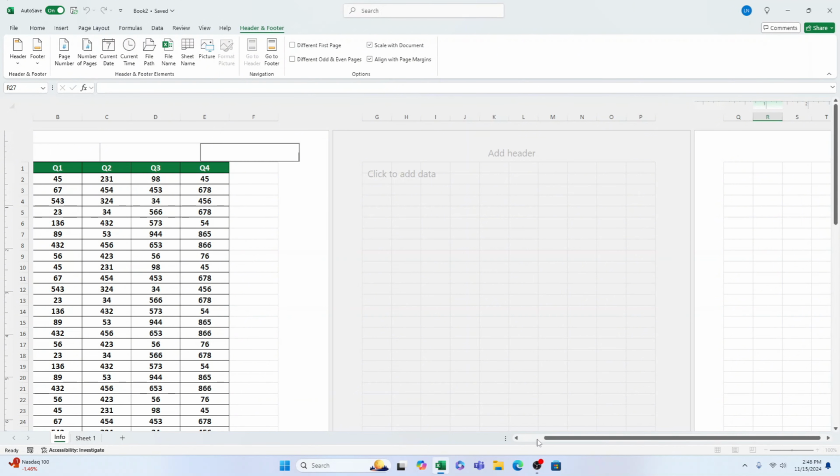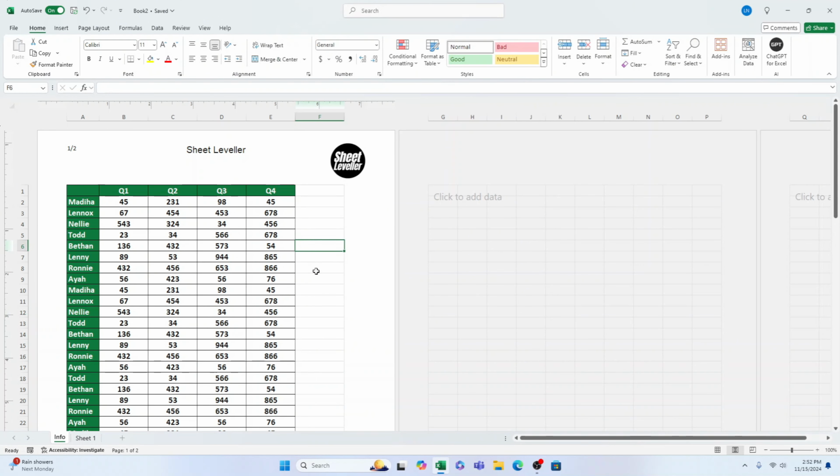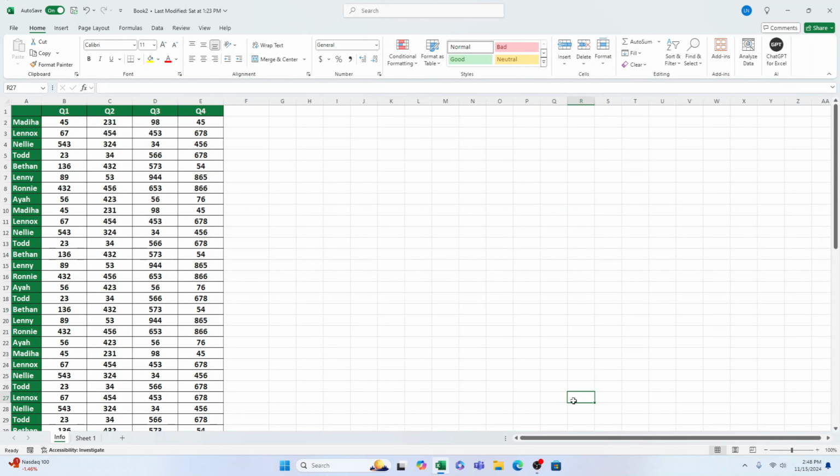Today, we're going to look at how to add a header to an Excel document. We'll show you how to include text, pictures, and page numbers in the header. Are you ready to get started?